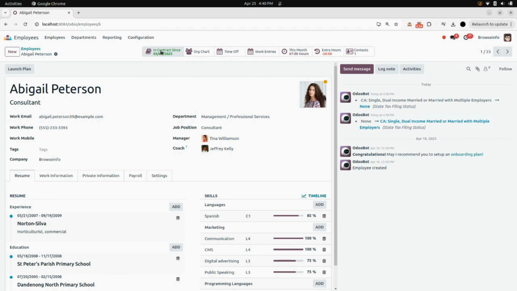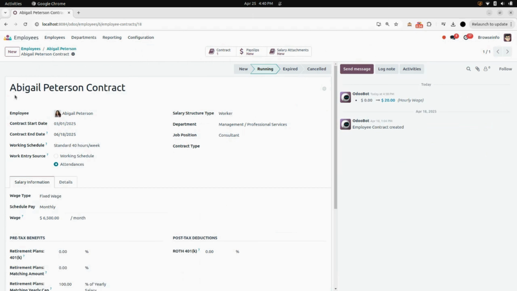Open the contract. Here you can see the contract, you can see the employee, and you can see the start and end date of the contract. Here you can see the working schedule, work entry source is attendance. You can see the salary structure, type is worker, department is this, job position is consultant, and you can add the contract type if you want.